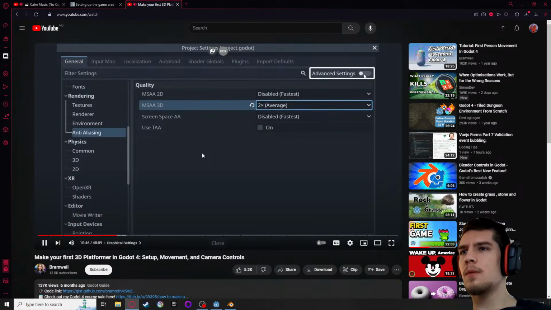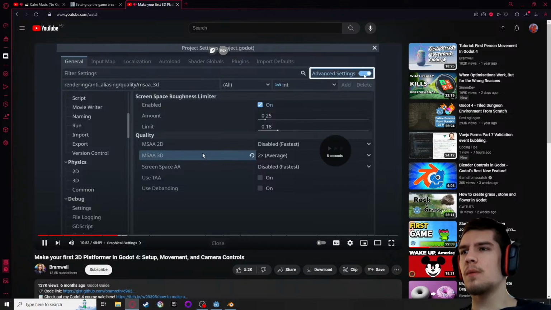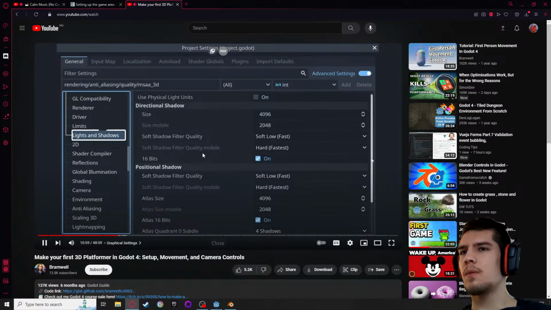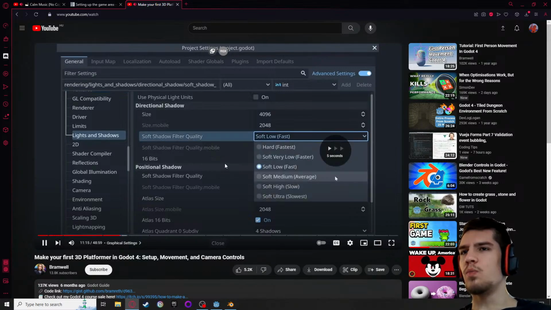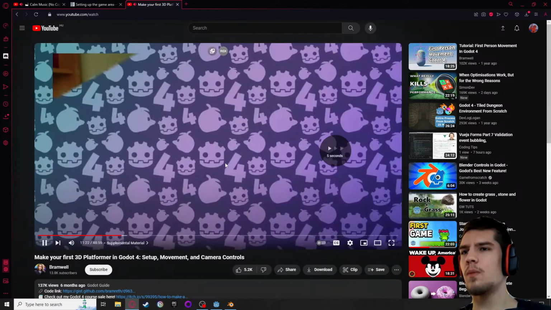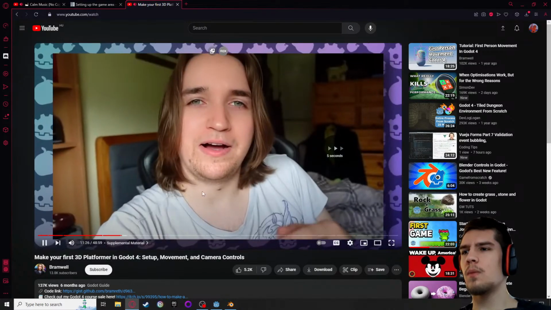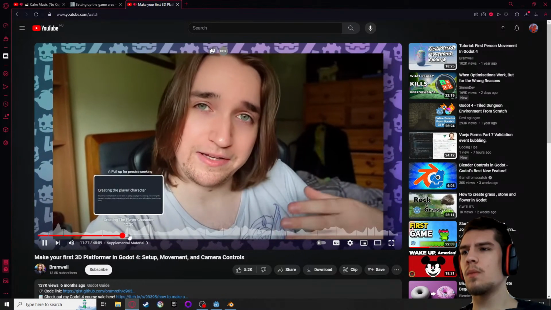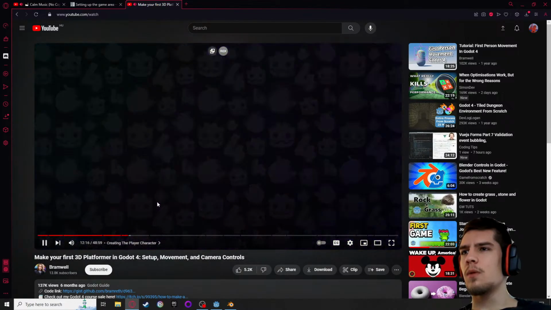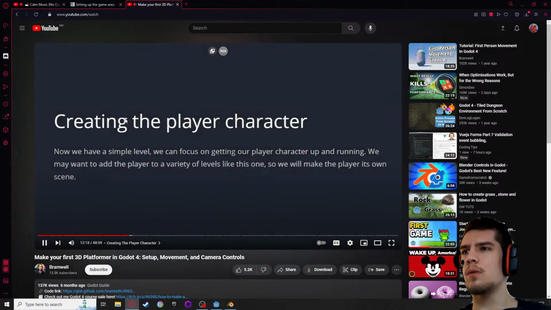The toggle will reveal many more project settings that are worth scrolling, and we can control the quality of our shadows. For the moment, we don't have any other lights. I will slightly improve the quality to soft medium. My guide on how to create a 3D platform. Okay. Now we have a simple level we can focus on getting our player character up and running.